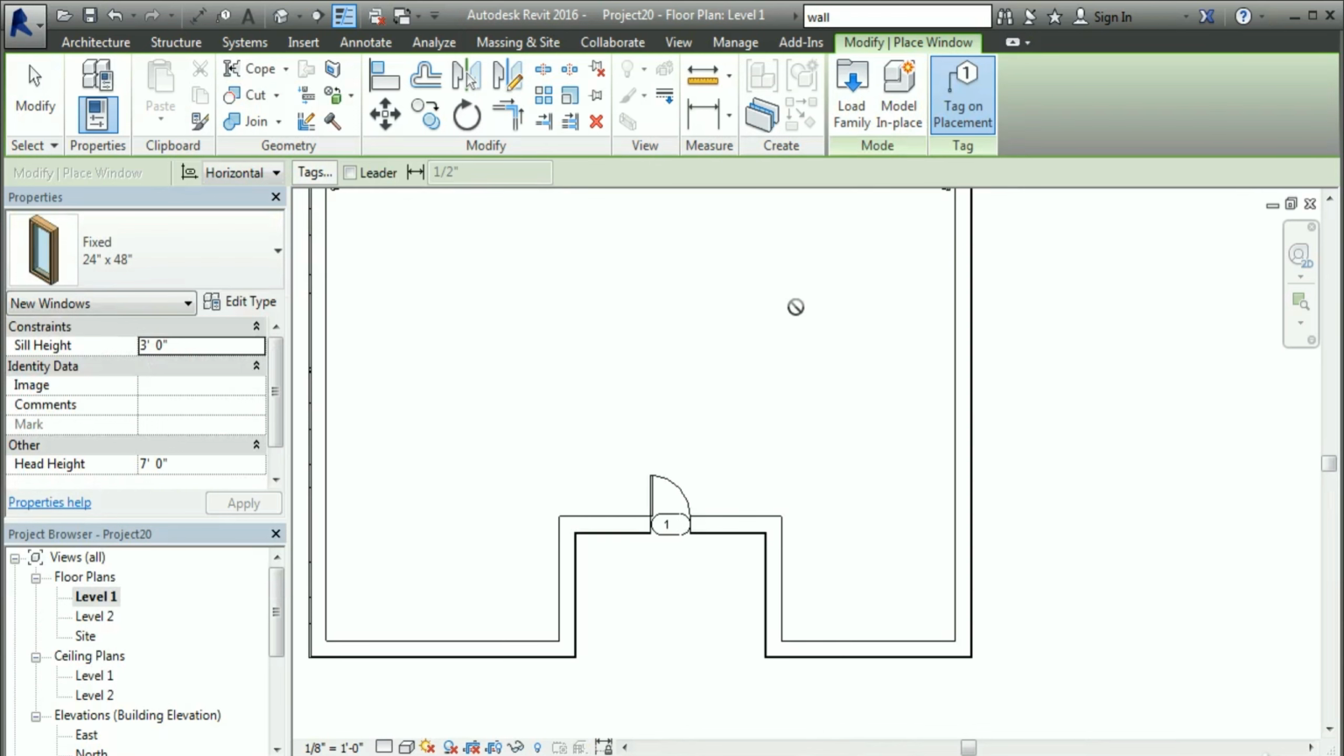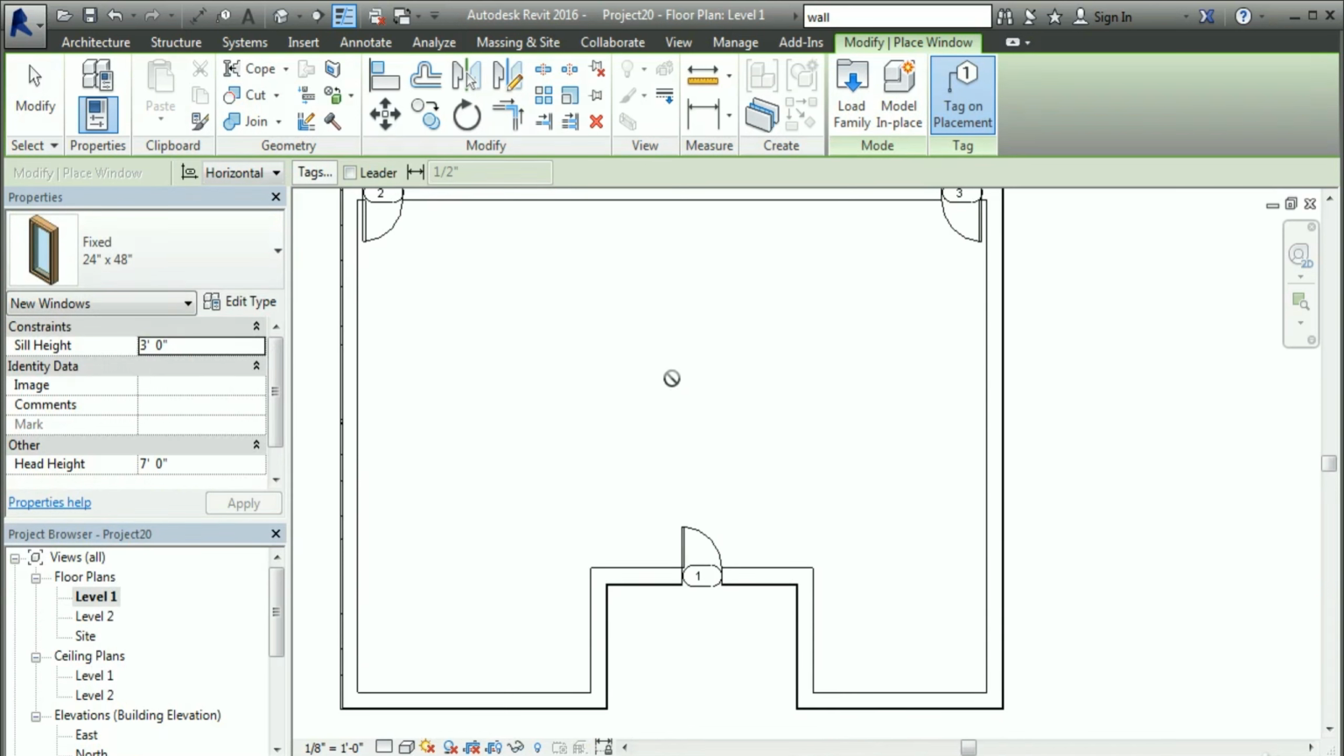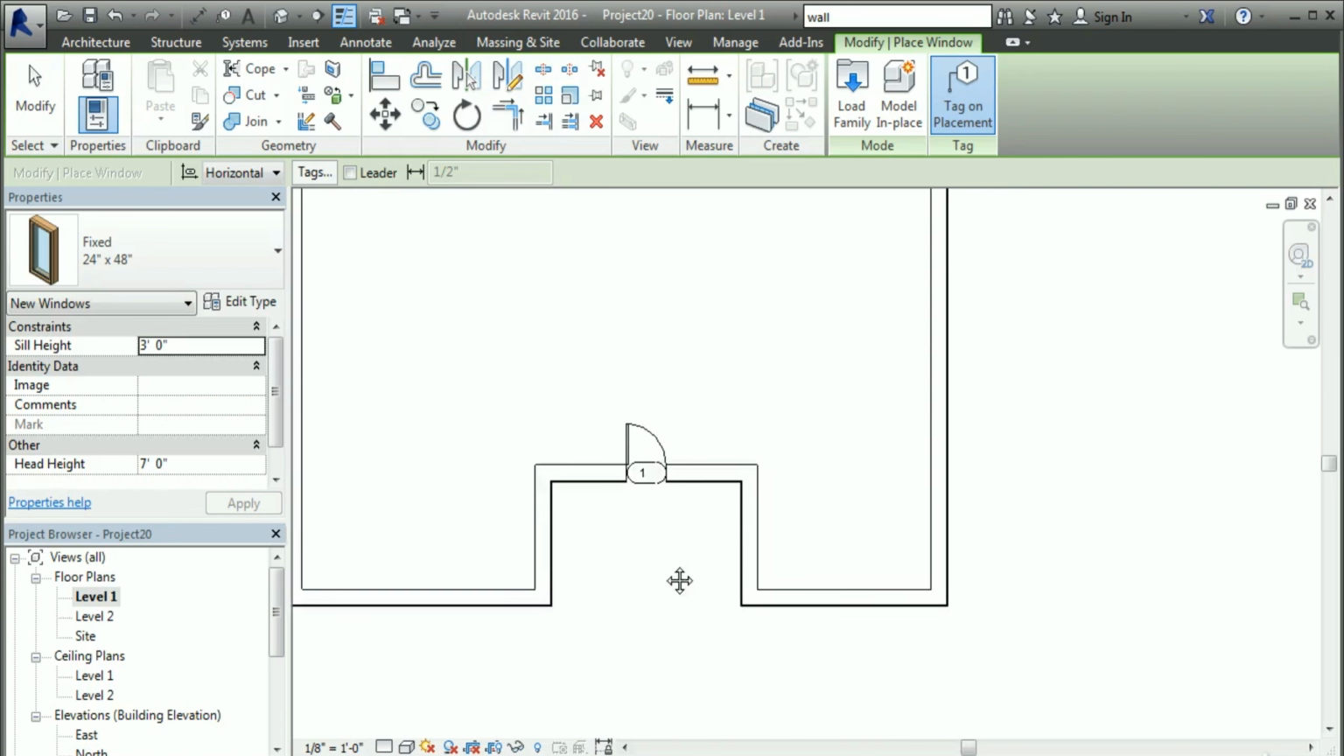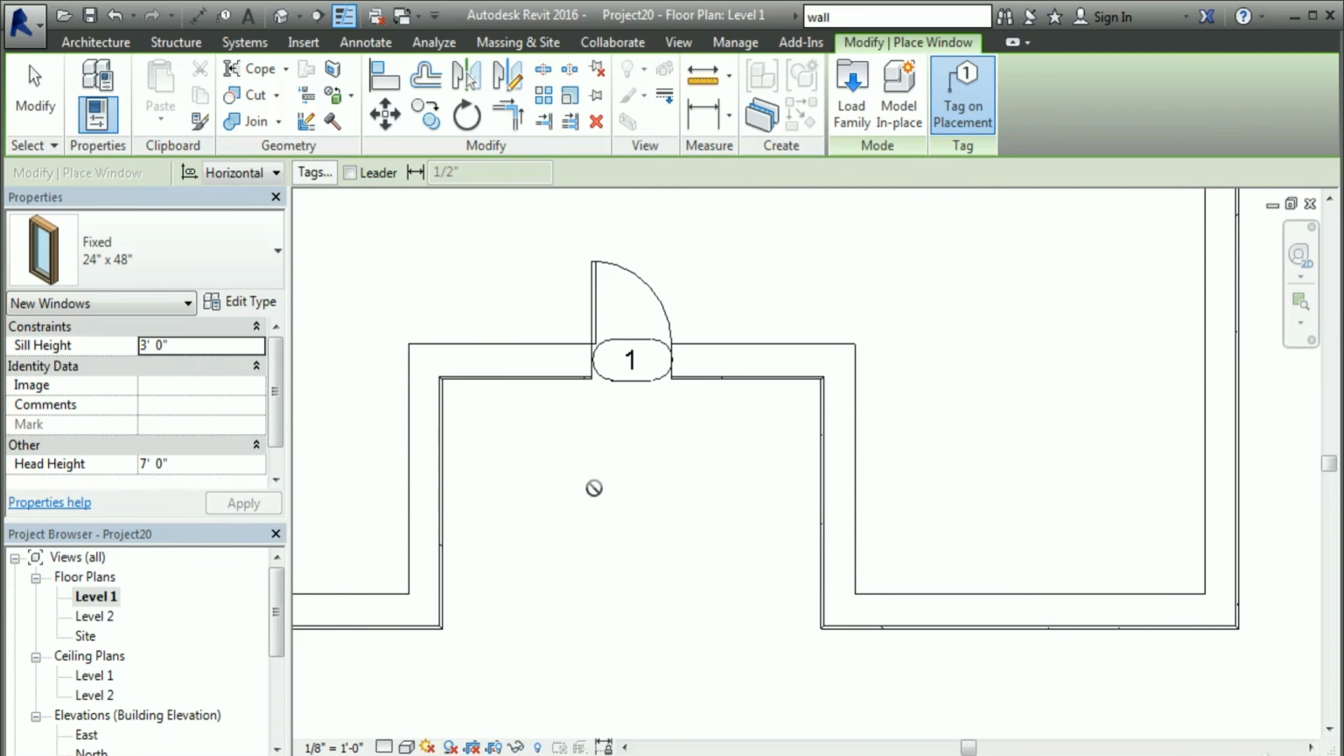You can see a little symbol appear in the middle of the floor plan, so I can't drop this window down. It's asking me to click on wall to place window. If I look down here at the status bar, you can see that prompt. So I'm going to zoom in here around the door, and we're going to add a window. I'm going to clear this tag on placement as well. We can add tags later.